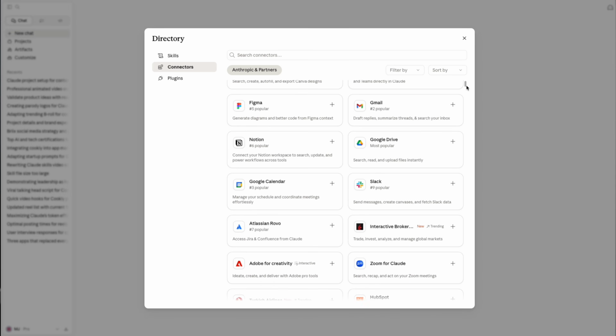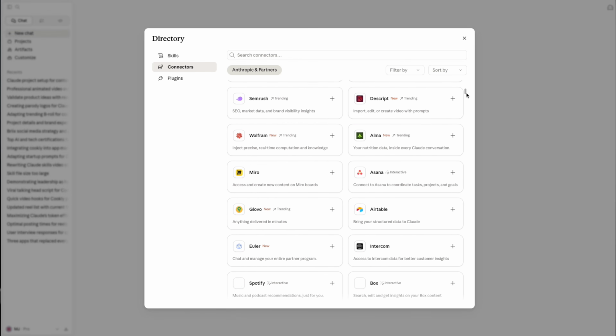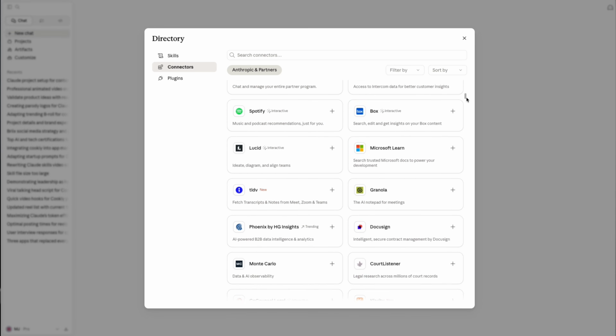Now connectors are what gives Claude access to other apps. Depending on what you allow it to do, it can read your files, pull documents, update records, and run tasks, all from the chat. So your Google Drive, Calendar, Slack, Notion, GitHub, loads of them. Whatever you actually use, just plug it in.